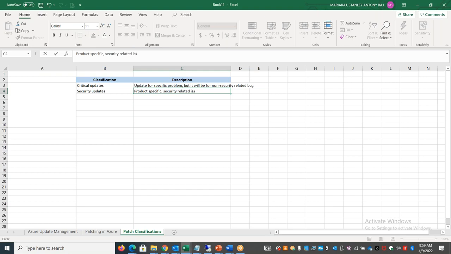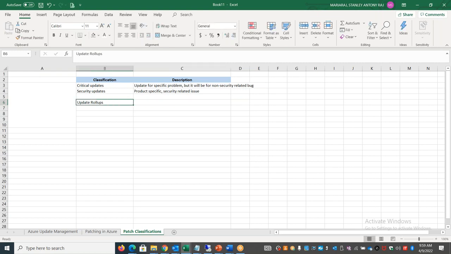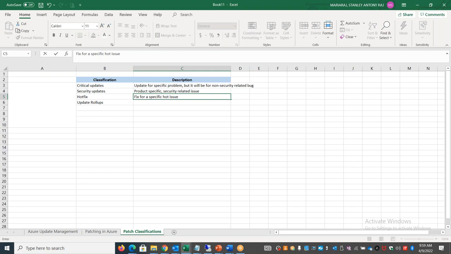Okay, so the next one that comes is what they call the service pack, right? Service pack is mainly a combination of patches, and in some organizations they also have something called update rollups. For example, hotfix, don't get confused between hot patching and hotfix. Hotfix is a small fix that Microsoft releases for a specific problem, a fix for a specific hot issue currently. So we have a hot issue for one customer or 10 customers, and Microsoft releases a hotfix to solve that problem for now.